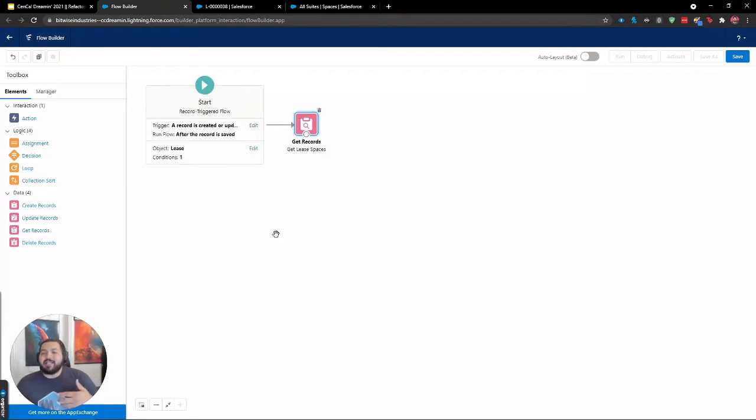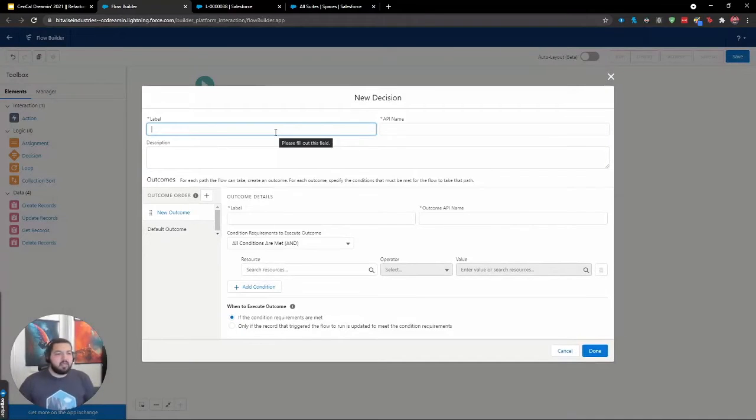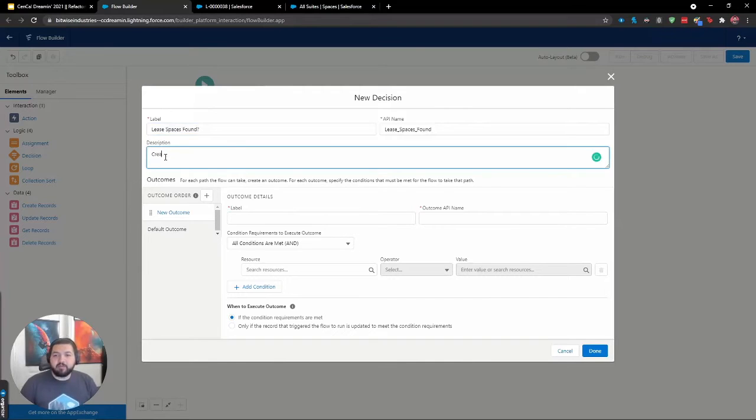Now, a best practice I also mentioned before is I need to add a decision to check if there were indeed lease spaces attached to that record. So that's what I'm going to do right now. I'm going to call it lease spaces found. Let's go with that. Boom. Created by myself. Purpose, let's do determine if there were indeed lease space records from the triggering lease.